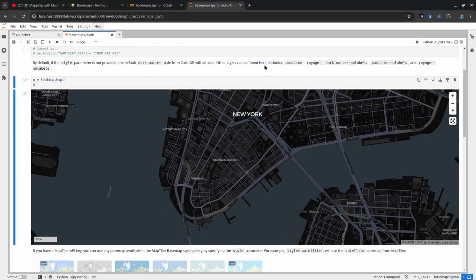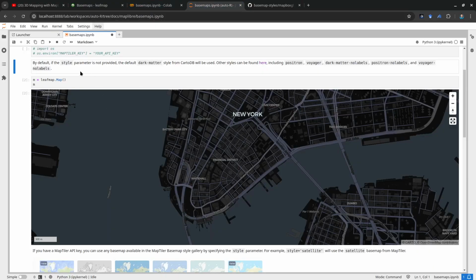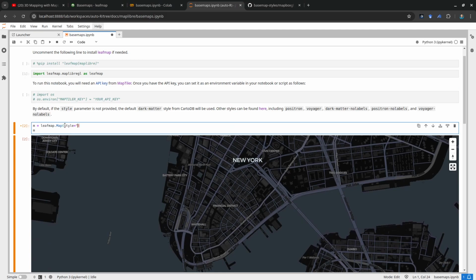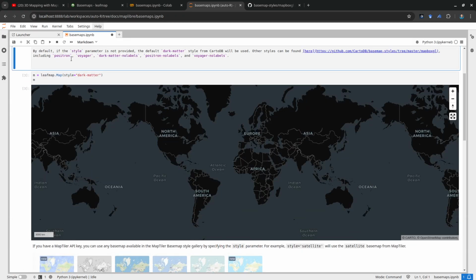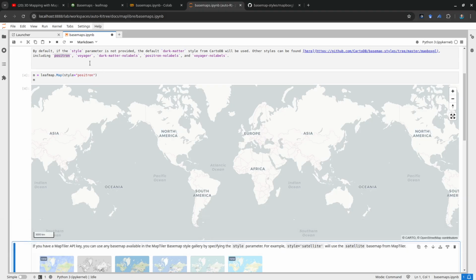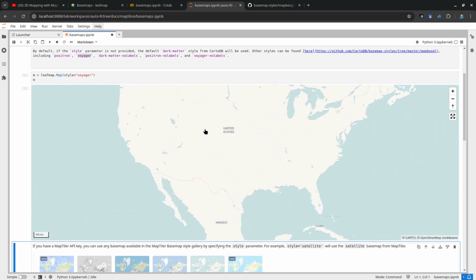From CartoDB, you can click the hint here if you want to see what the available options are. So dark matter, positron, voyager, and also no label. So if you don't need the labels, then you can use the no labels. So what you can do here is simply specify the style you want. Like I said, if you don't specify, you're going to use the dark matter, but you are also welcome to just type dark matter. Or you can use positron, for example, just double click and then paste this one here, right? Positron. So this is a light color, or you can use the voyager. Okay. So you're welcome to customize this base map to your liking.